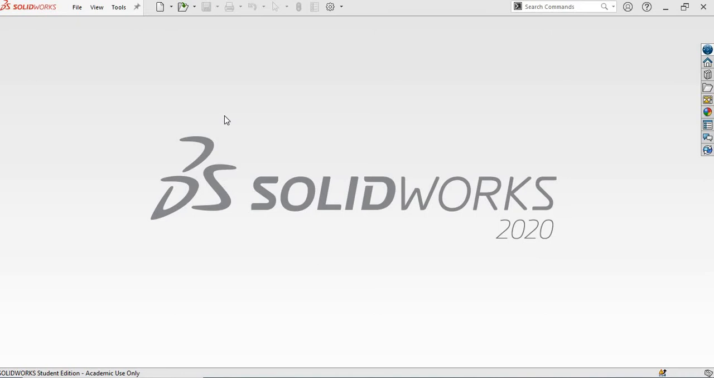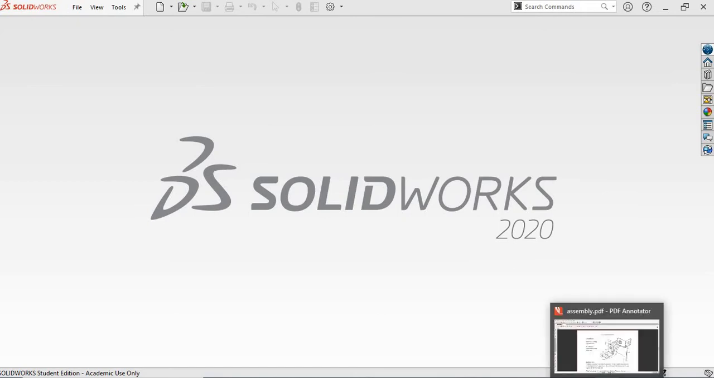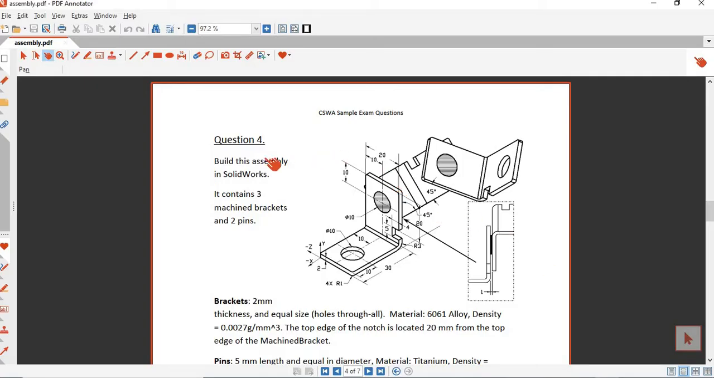Today we are going to understand how to attempt the CSWA assembly questions. I will be taking two examples. In these two examples, we will be eventually understanding how to assemble the components. Okay. So let us begin with the first drawing.